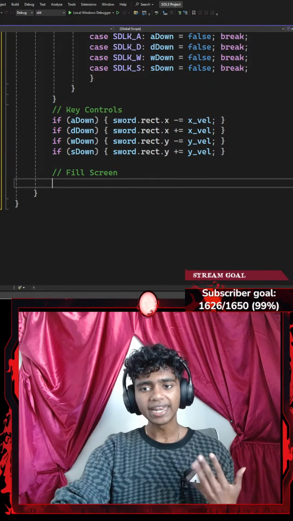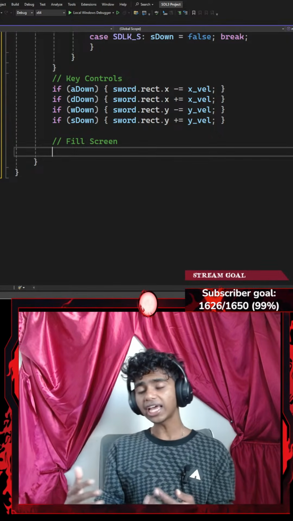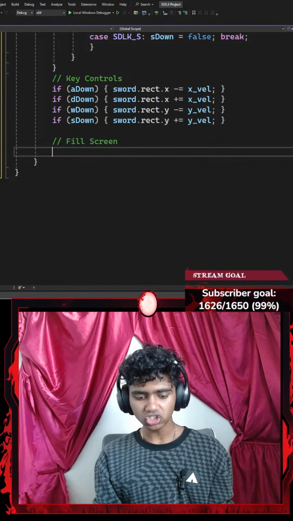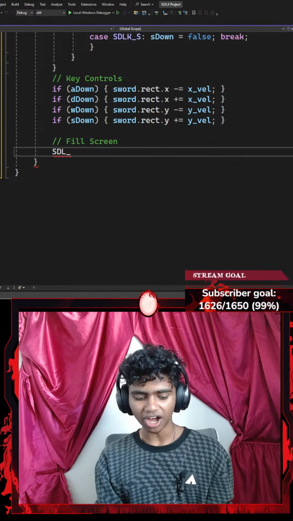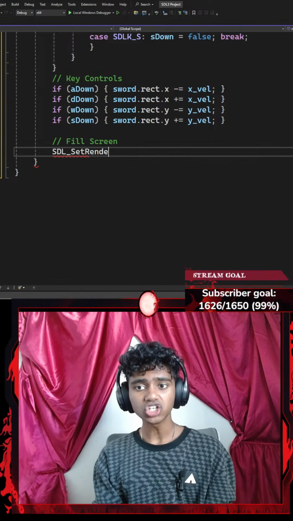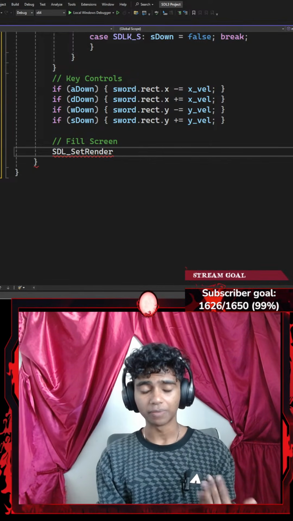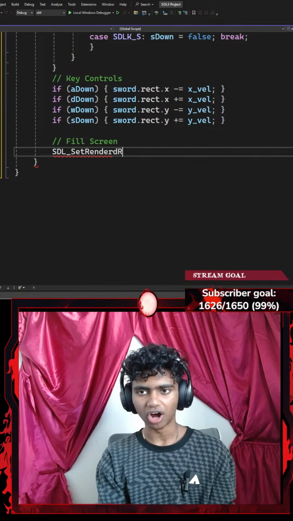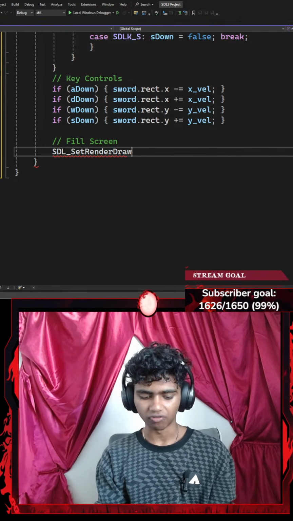Okay, that's it. Now, if I do want to fill my screen, firstly, I gotta set a color to my renderer. To do that, I could use the SDL underscore set render. So I'm saying my render to set render draw color. Guys, I think I phrased that kind of wrong.